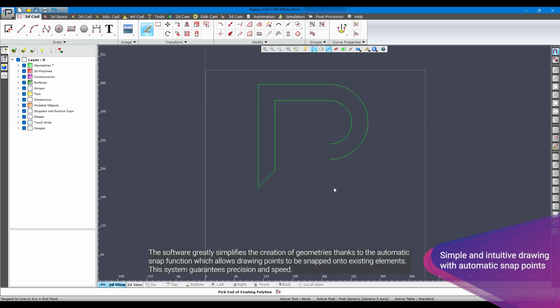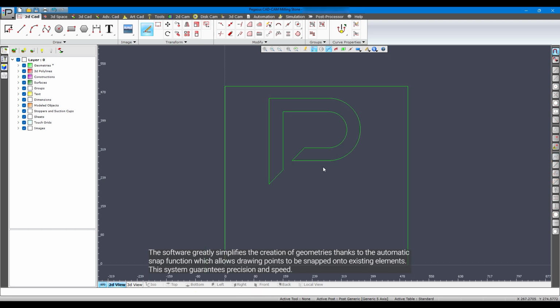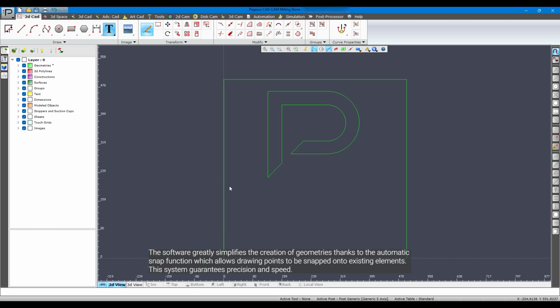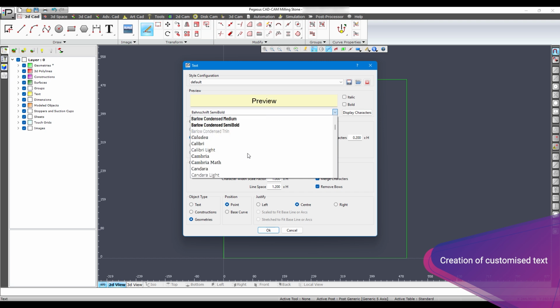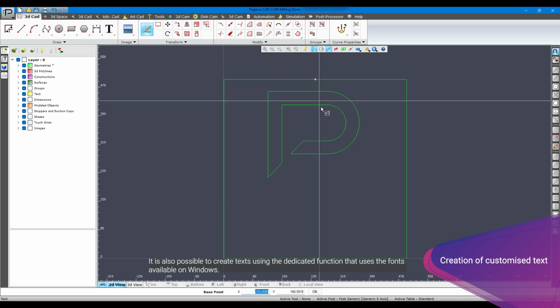The software greatly simplifies the creation of geometries thanks to the automatic snap function, which allows drawing points to be snapped onto existing elements. This system guarantees precision and speed. It is also possible to create texts using the dedicated function that uses the fonts available on Windows.